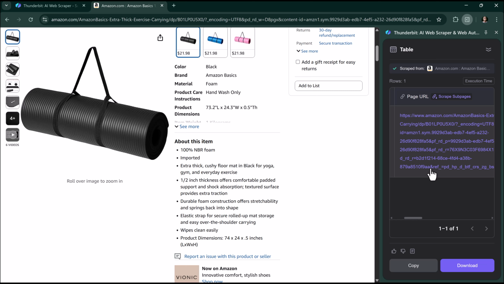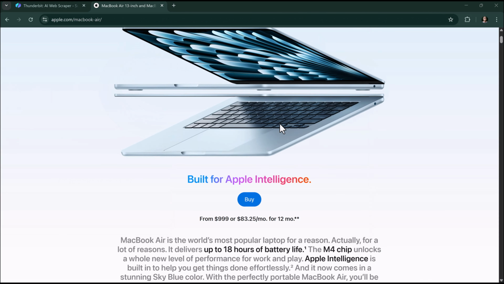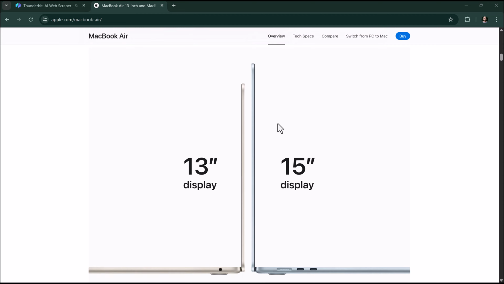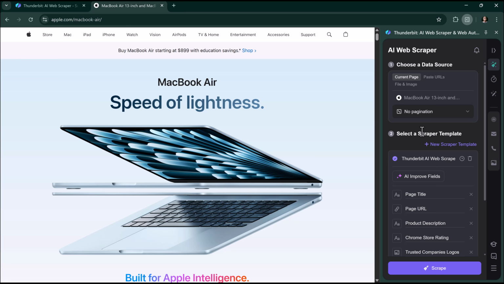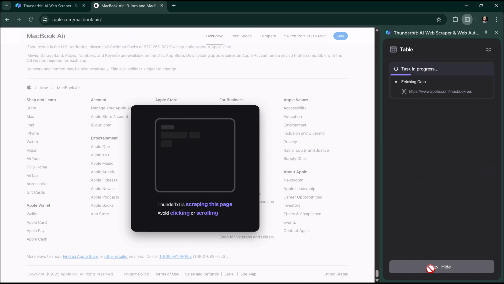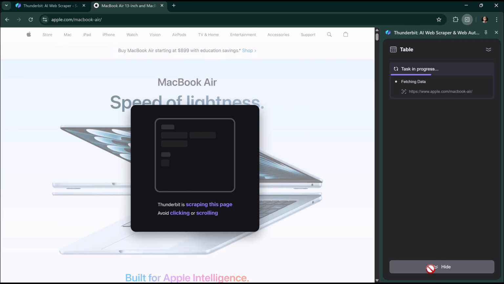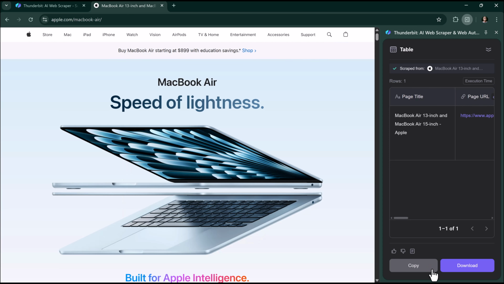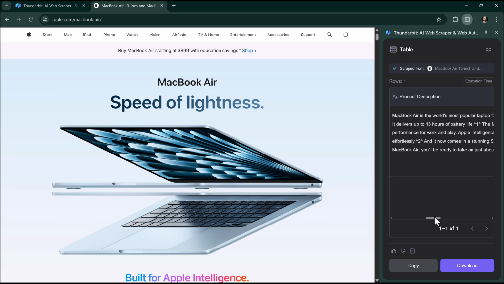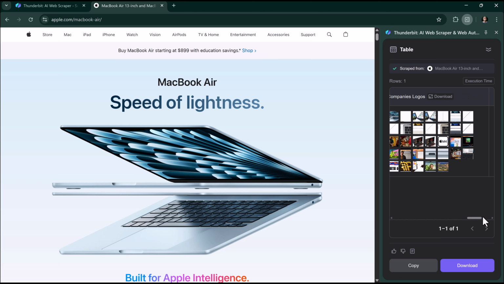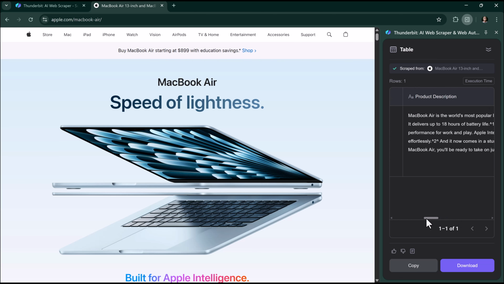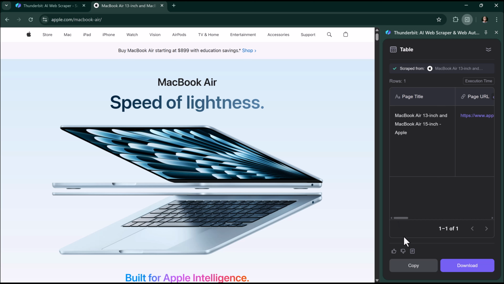Let's take it a step further and test Thunderbit on a completely different website. This time I will head over to the Apple website, and once it's loaded I click the Scrape button and the tool takes a little time to analyze the content. But here comes the result. Just like that I can see the page title, URL, product info, contacts and more. So as you can see, it really is that simple to scrape any website using Thunderbit AI Web Scraper. Just 2 clicks and you are done.